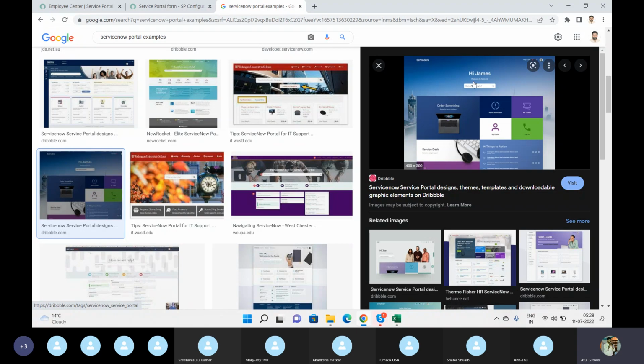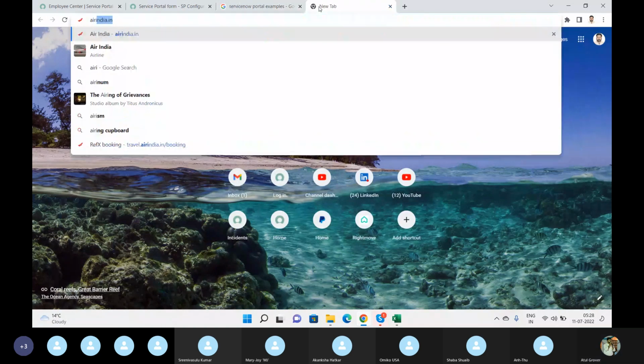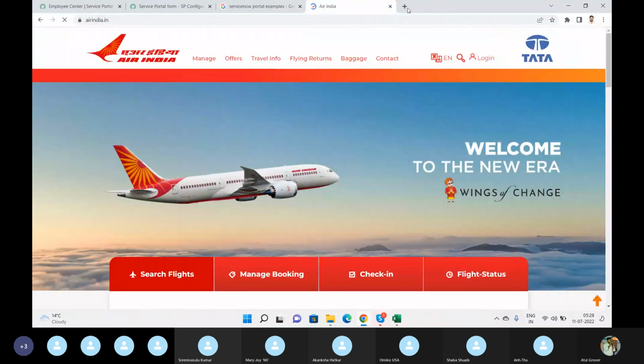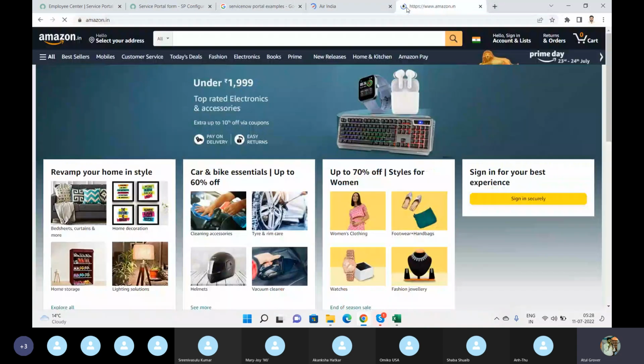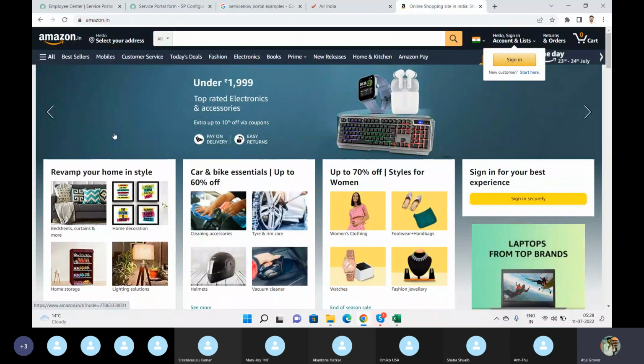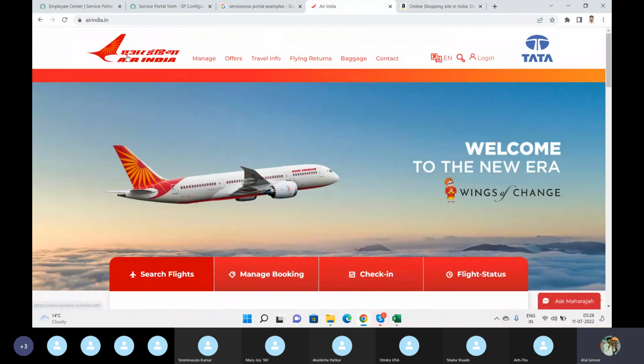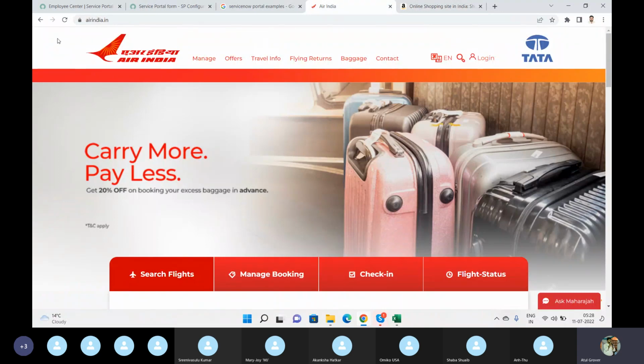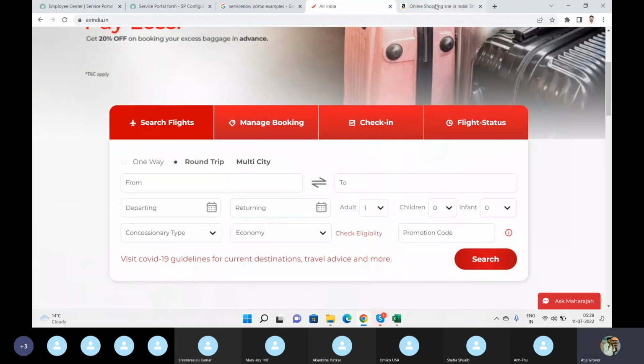ServiceNow says avoid the customization, but companies or customers say that the service portal is the first place where my customer interacts with me. So like this, India, and I put Amazon. By seeing this, you can say, oh my God, so attractive. By seeing this, you can say, oh my God, it looks simple, but it's good. What is all this? This is nothing. This is only a service portal, nothing else.